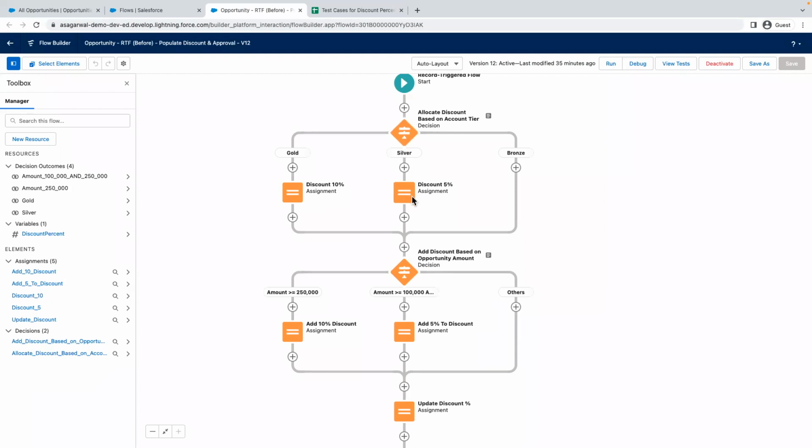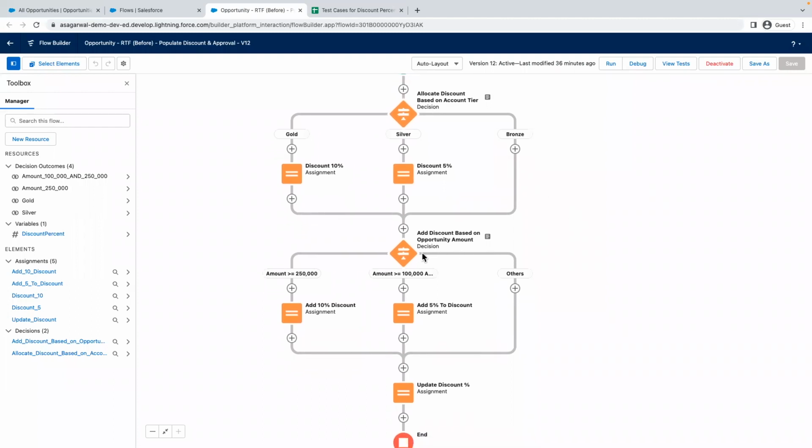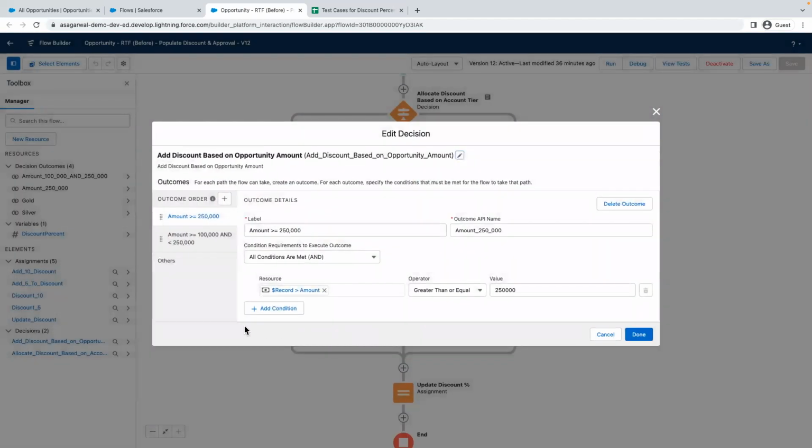Similarly, silver customers will get 5% discount, and there will be no base discount for the bronze customers. Then, based on the company's business rules, we have created another decision element here, which is going to be based on the opportunity amount. So if I open this decision element, we have created 3 outcomes here: when the amount is greater than or equal to 250,000, when the amount is between 100,000 and 250,000, and when the amount is less than $100,000. And in these outcomes, we are simply checking the value of opportunity amount and deciding which outcome should be executed.